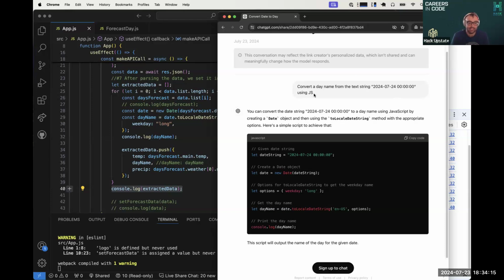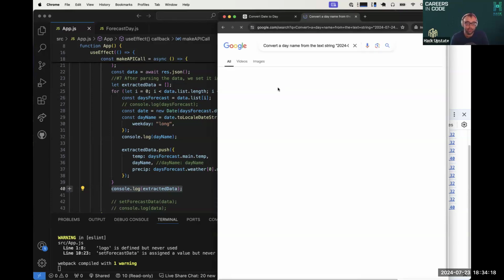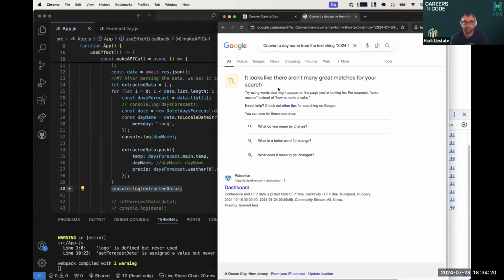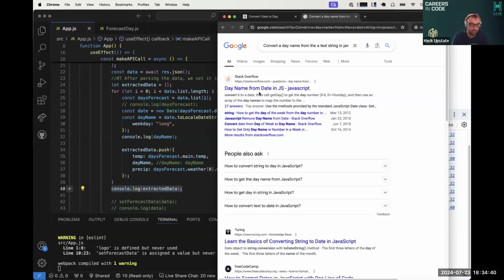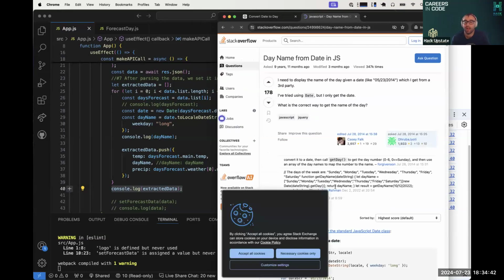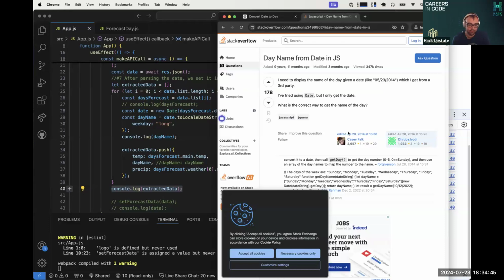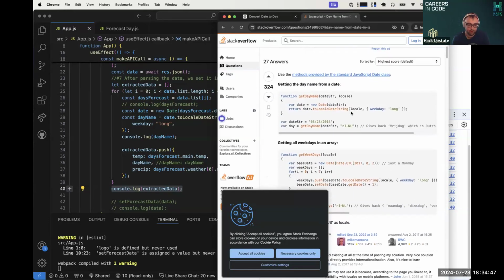Now, if I took this exact same thing, just to prove a point, and put it into Google, Google shits the bed. It's like, I don't know how to do that. Now, if we give Google less context and say, convert a day name from a text string in JavaScript, again, I haven't actually tried this before, don't know if this is going to be the right thing. I can come down and it does give us a pretty similar answer.